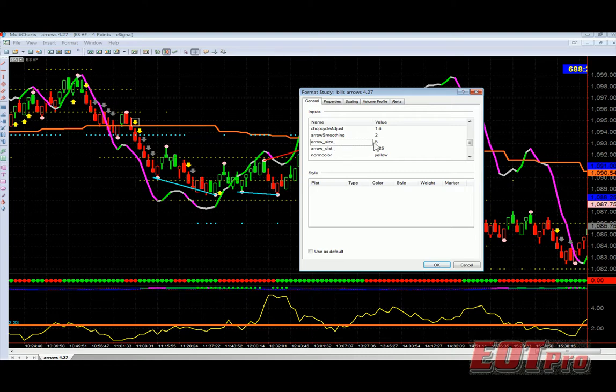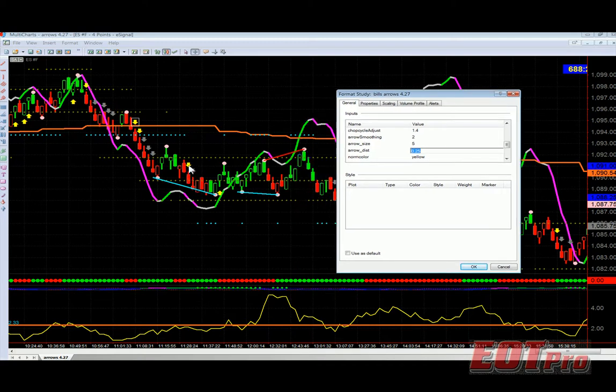The next input is arrow size. Frankly, you don't need to worry about it. It just affects the size of the arrow. Arrow distance. Very, very important. It's the distance that the arrow will appear above the bar. But you need to adjust it if you're putting it on different markets. If you put it on the Russell, it's 0.1, not 0.25.